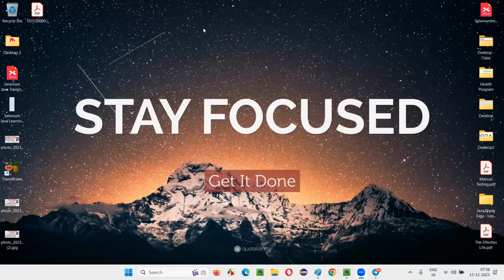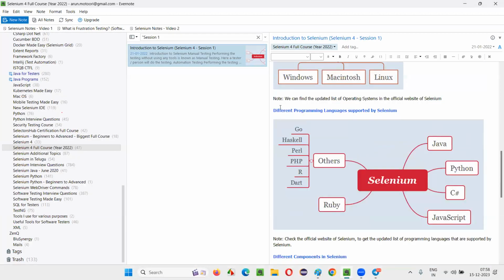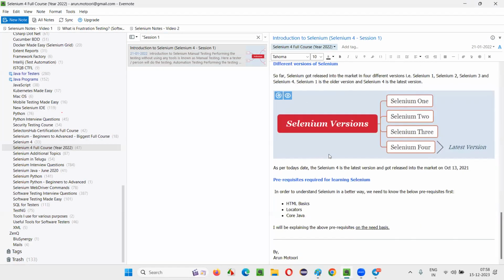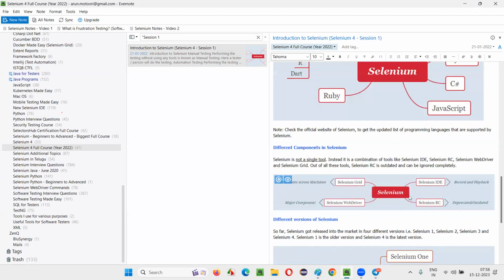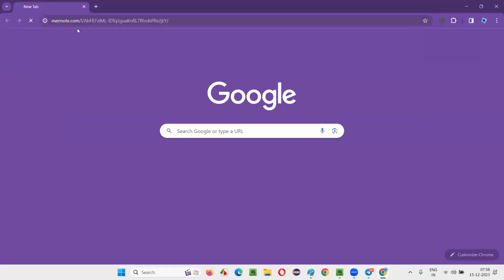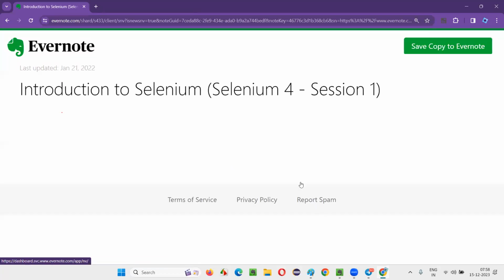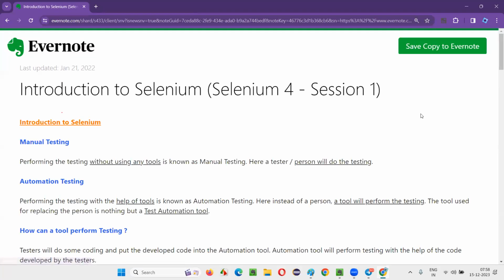Then what next? Different components of Selenium I was explaining, right? Just a few more minutes left to stop today's session. We'll go to the doubt session if required.